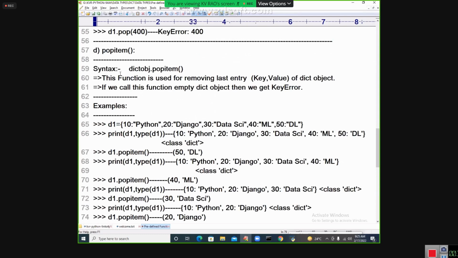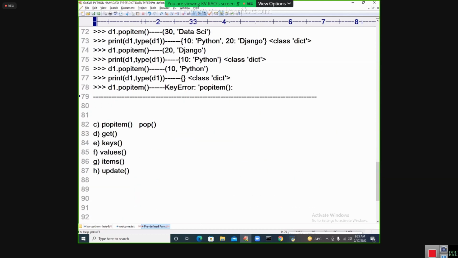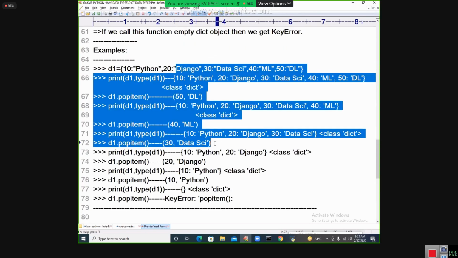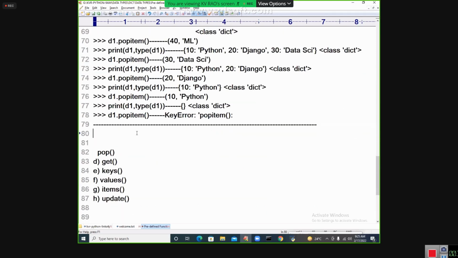Are you following, my dear students? Please give me a confirmation. Any entry to be removed, because all these functions are used in real time. Anywhere you want to remove the latest entries or last entries, I will go for this type of information. Everything I'm giving with a purposeful explanation only. Okay, fine. So coming to the next, the popitem function is over, right?